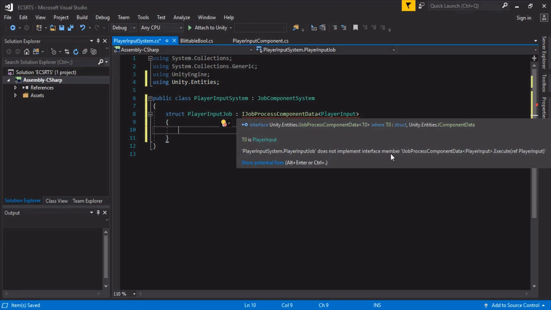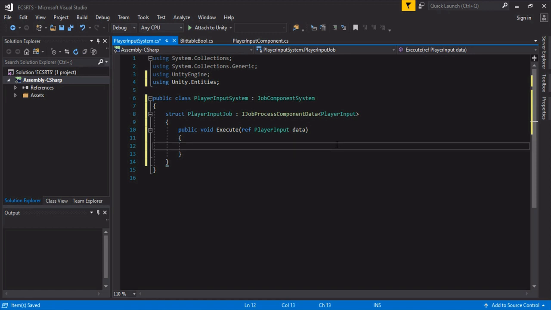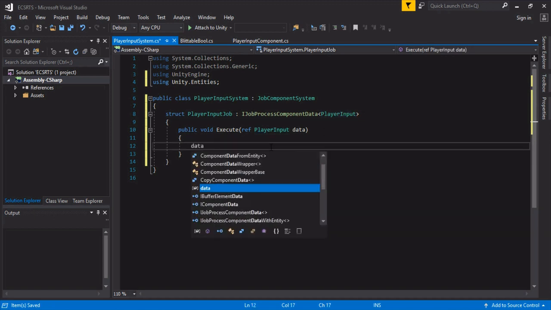You can see that it doesn't implement interface member Execute for PlayerInput, so we're just going to implement the interface. And we get a reference to the PlayerInput component on that entity. This system doesn't care about anything else the player is doing. All it cares about is changing the data on PlayerInput.